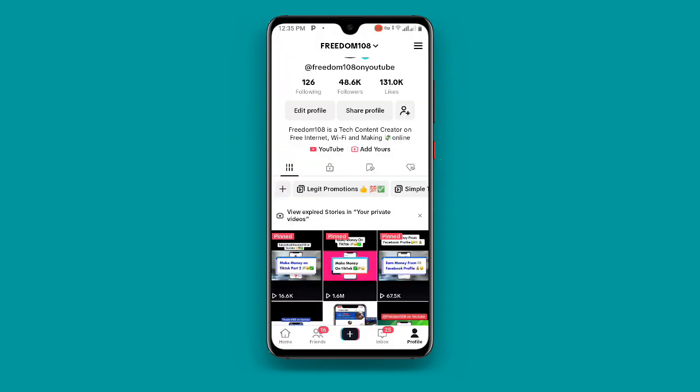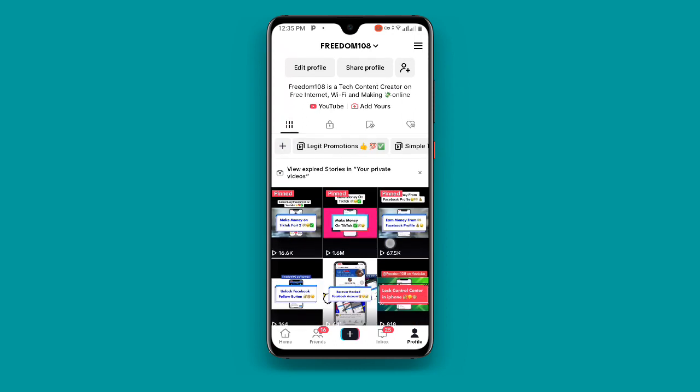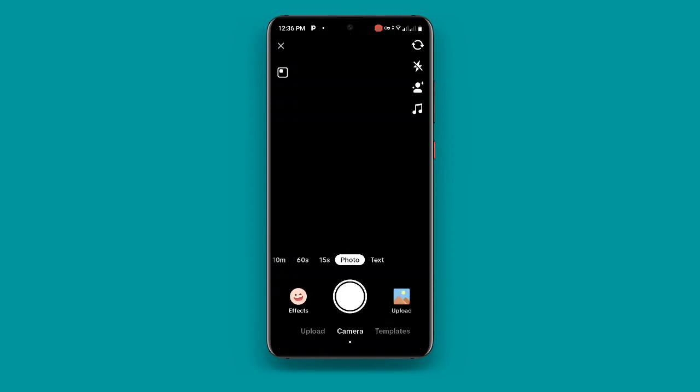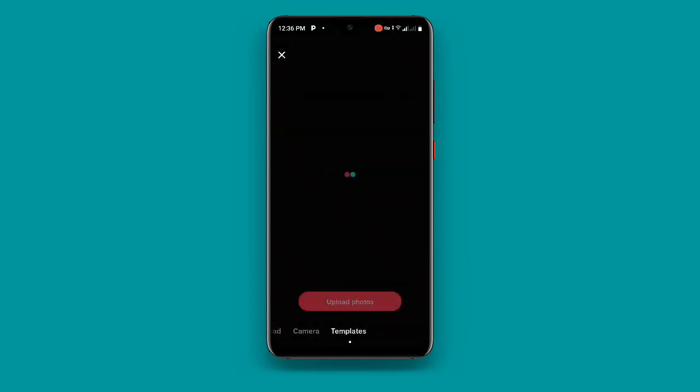Now once you are done with all these settings, just go back and then once you open your profile over here, you can see the plus button in the middle of your profile. Once you click on that, you can see the camera over here. All you need to do is to scroll to live. So you can see the live over here. Just click on live.